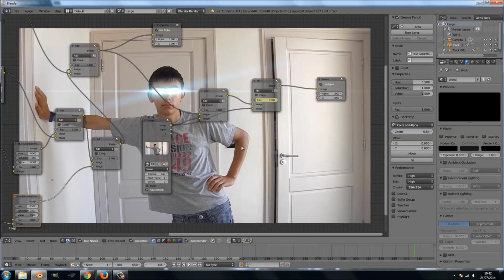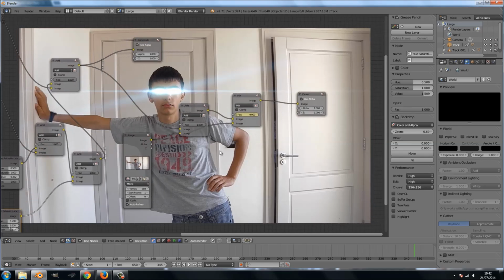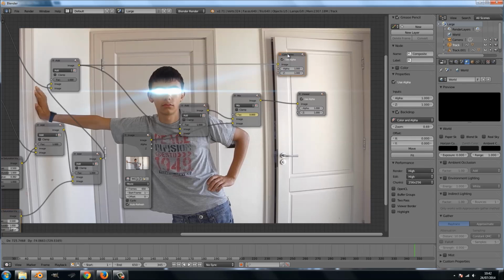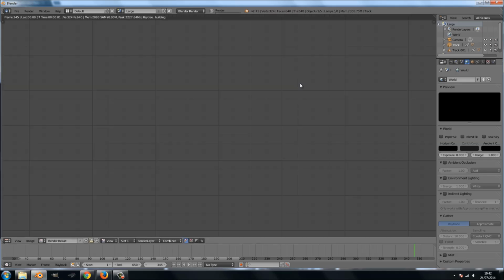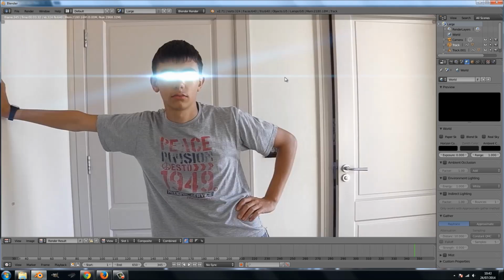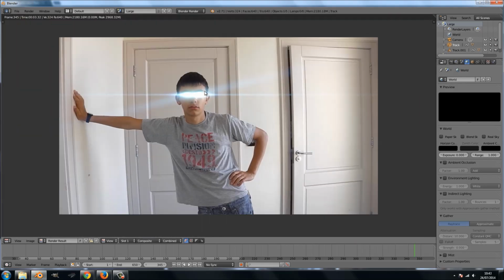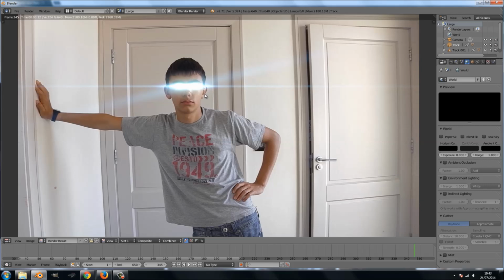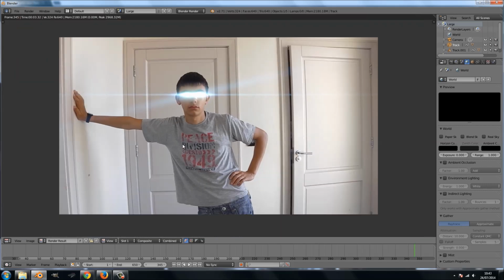Okay, now that we have that done, I'd say we're pretty much ready to go. Just one important thing: make sure the final node is hooked up to the composite so that it renders properly. Check it out. There we go. Very nice looking anamorphic lens flare effect. I'm going to render this video out, save it as a video, and I'll show you the video again at the end.